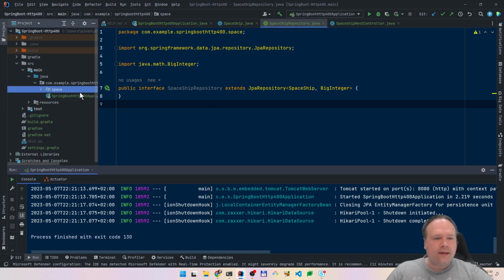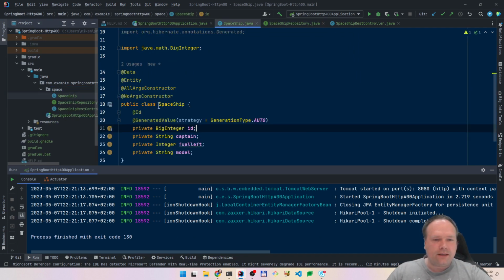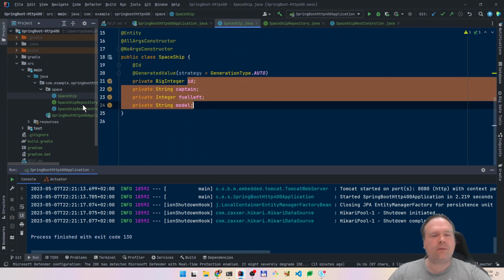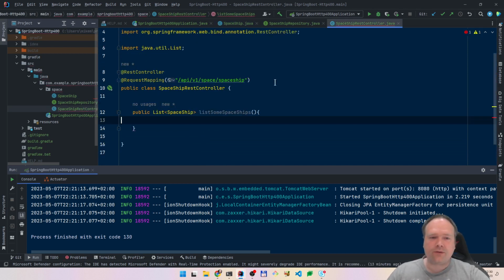Then I've created one entity right here. This is our spaceship. It has an ID, captain, fuel left, and model. And this is the one that we're going to expose and to give to other people. Then I've created a REST controller right here, and here we have list some spaceships.